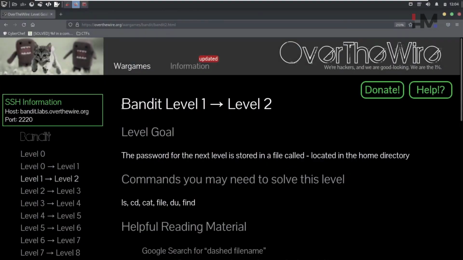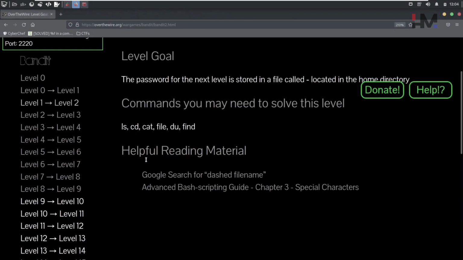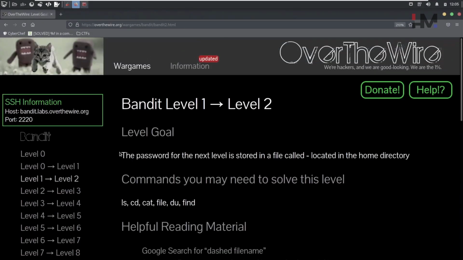Let's see the next one, which is Bandit 1. So this is what they have given. The password for the next level is stored in a file called dash, which is located in home directory.